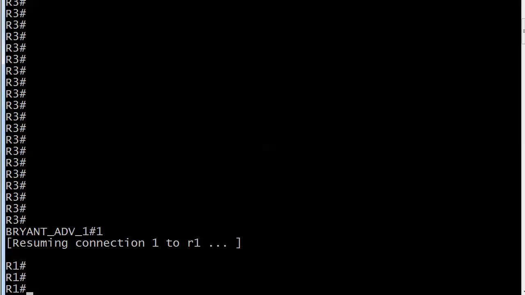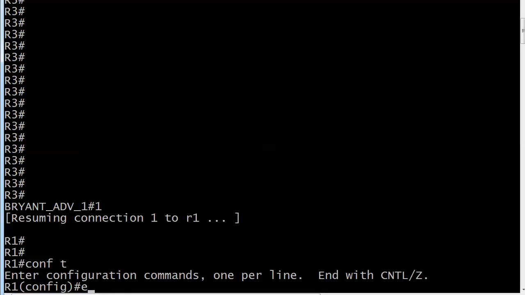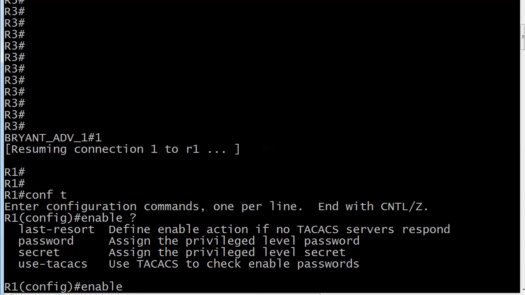So on the live equipment, what I've done is called up router 1, which is the router we're telnetting to in this particular lab. And we've got some options here we're not going to use for enable in this course, but we're going to use them in future courses. Last resort and use TACACS. Password and secret are the ones that we're particularly interested in right now. We'll start with password.